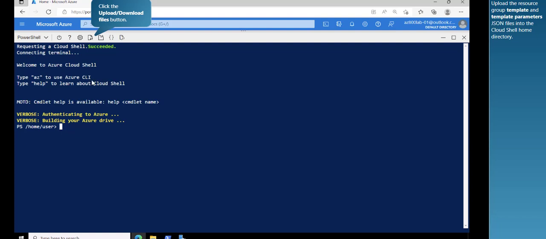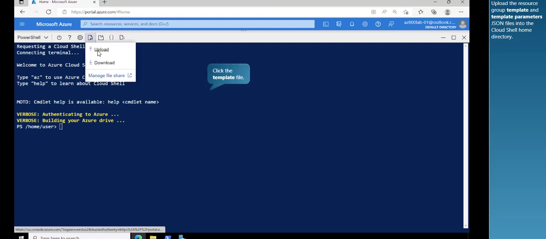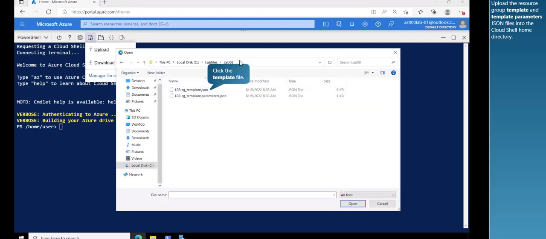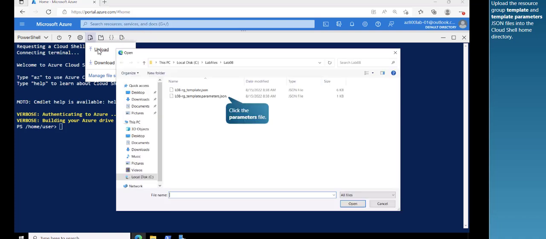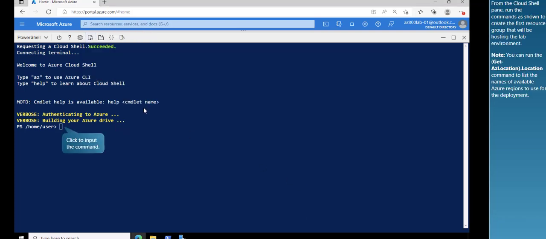Open a PowerShell session in the Cloud Shell pane. Upload the resource group template and template parameters JSON files into the Cloud Shell home directory. From the Cloud Shell pane, run the commands as shown to create the first resource group that will be hosting the lab environment.